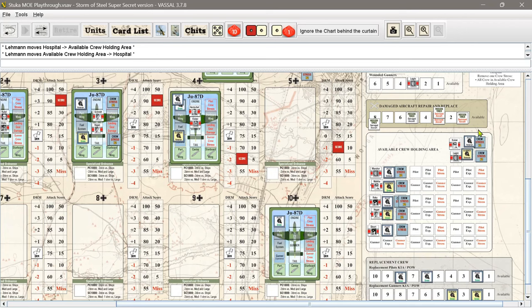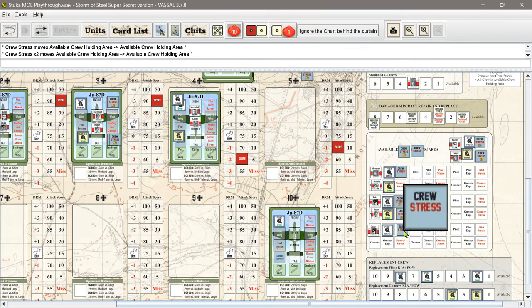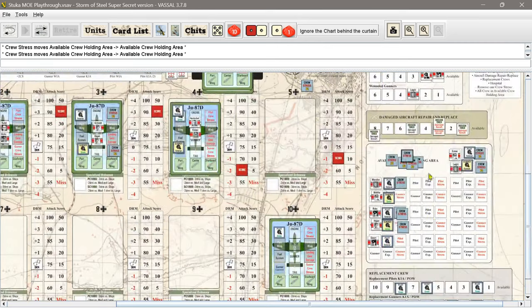From the crew holding area, we don't take any stress counters off them because they just arrived at the airfield. So from here, we remove one stress each for every mission that's completed that they don't participate in. So they have two stress. I'm going to put one. So instead of four, now they have three. Instead of two, now he has one. And he's available for flight. Any of them are available. So the only ones that are not available are the ones who are in the hospital. You can fly your crews.